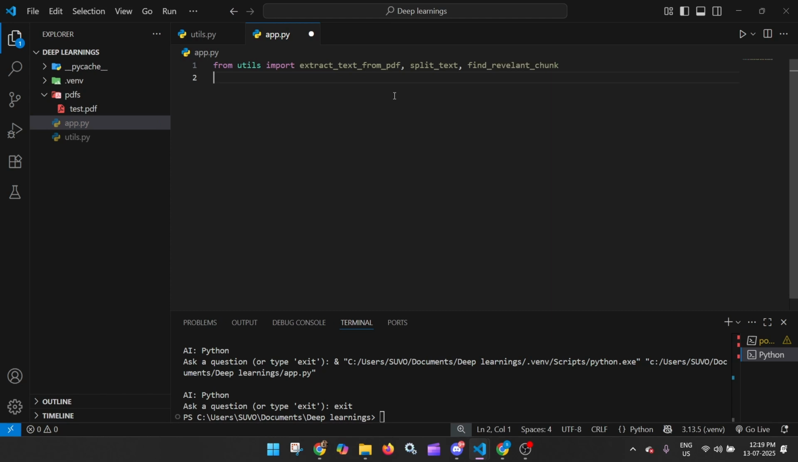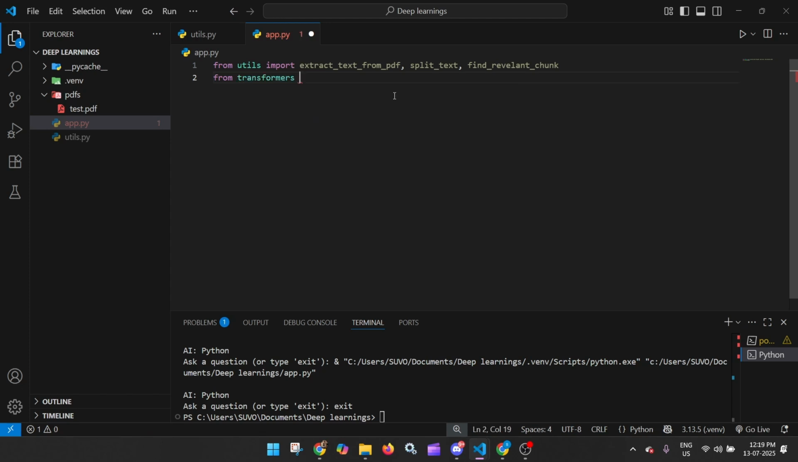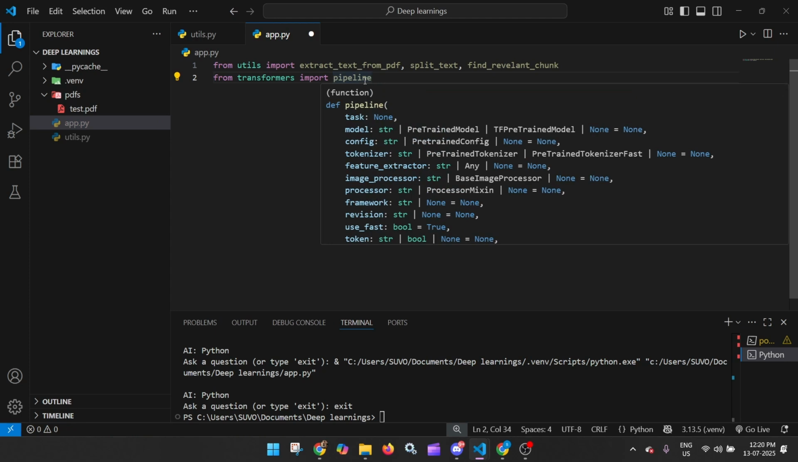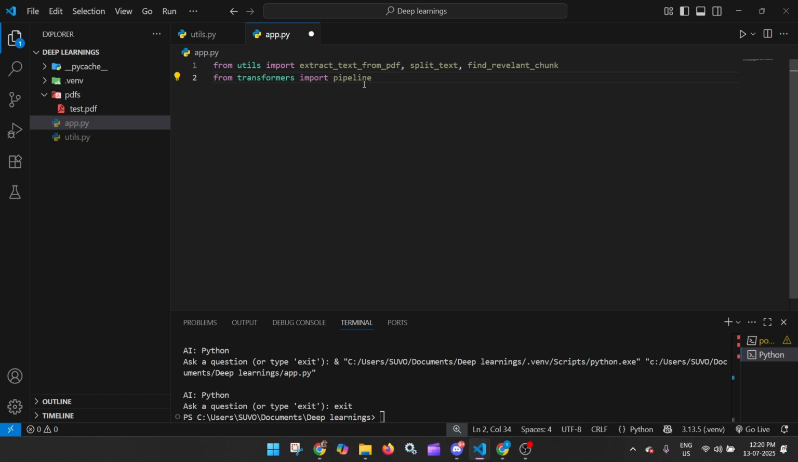Okay. So after doing this, we have to import our transformer, the transformers pipeline. So we are actually importing this. This is actually the Hugging Face question answer transformer. So you can use this. It is actually very good, right?